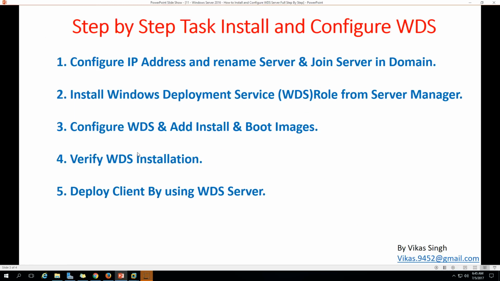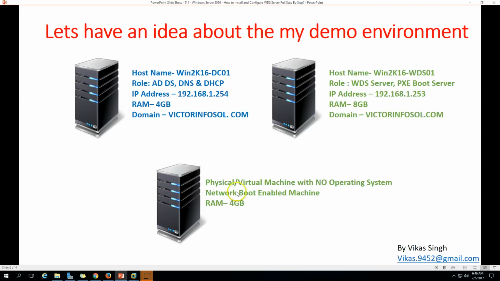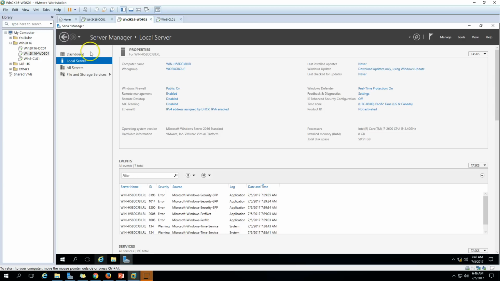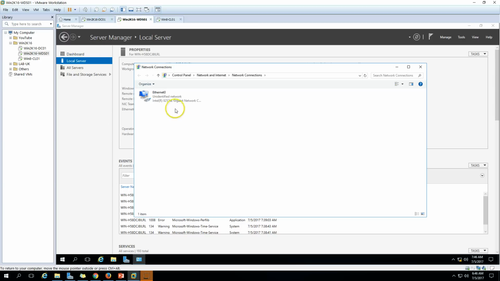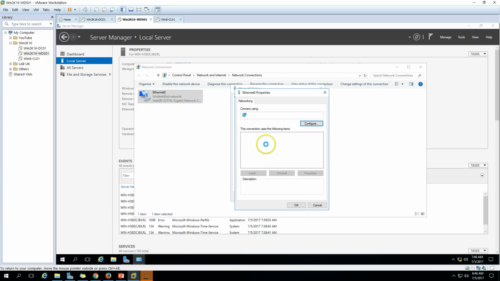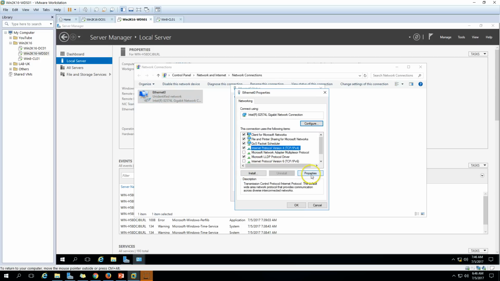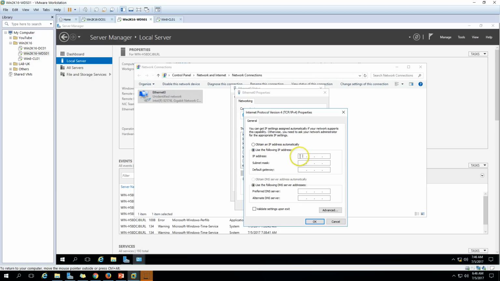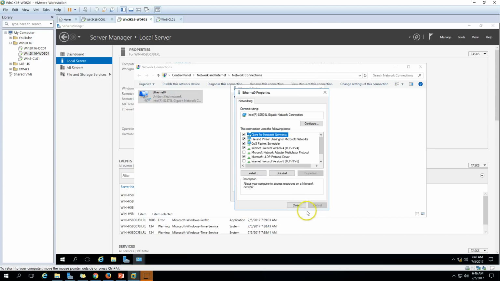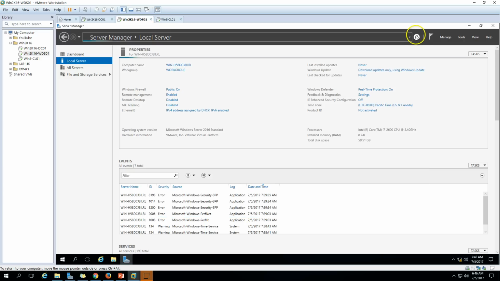The first task, to install and configure WDS, is to configure the IP address, rename the server and join the domain. Here you can see I'm using this IP address on my WDS server. So go ahead and first configure the IP address. Disable IPv6, go here and put the IP address 192.168.1.253 and the DNS address for my domain server, the DNS server. So it's done, IP is configured.